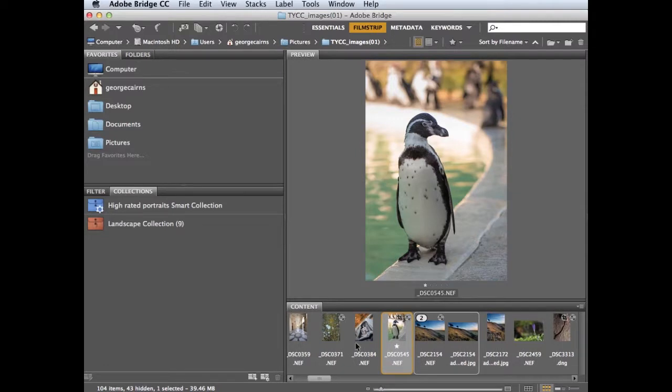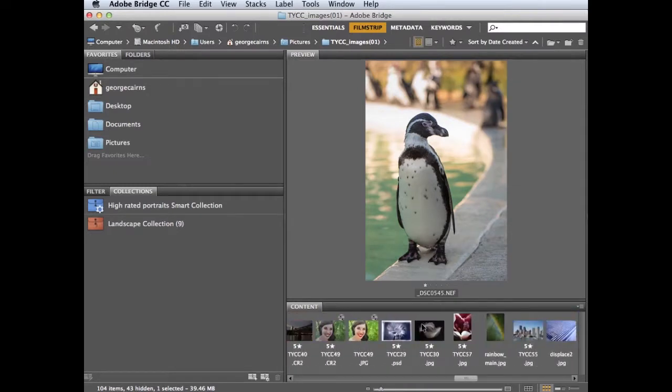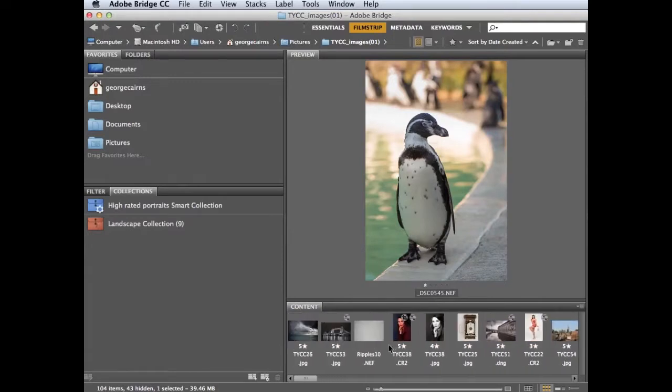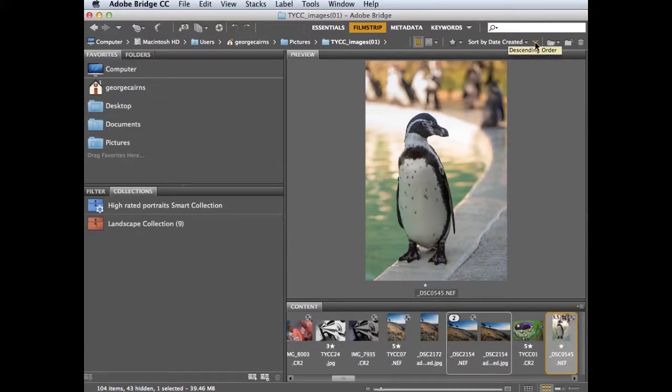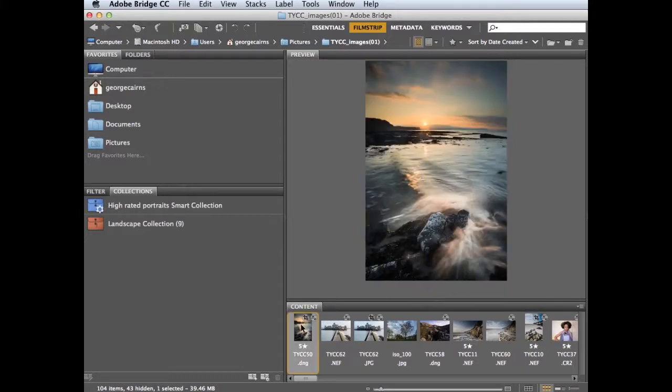Now, by default, it's displaying our photographs by file name, but if we go to sort by date created, then you can see if we scroll to the left, the oldest photographs are going to be at the far left, and then they're going to get newer as we scroll to the right. But what you can do is also change it from ascending to descending. So if we click here to go to descending, we now have the oldest photographs at the far right and the newest ones at the far left.